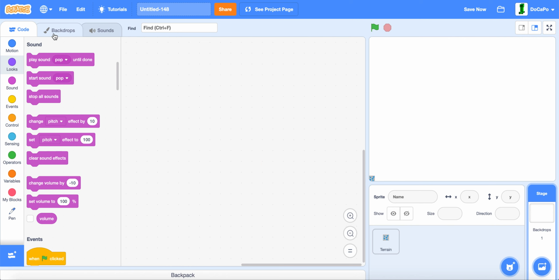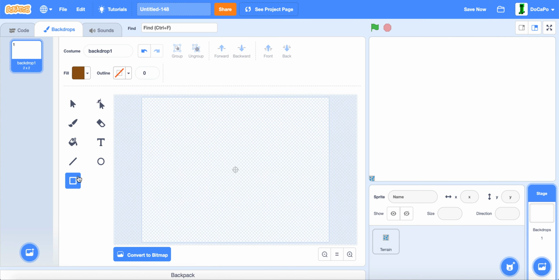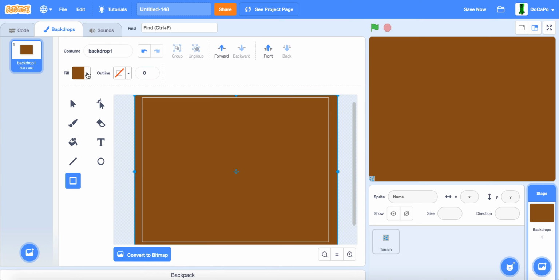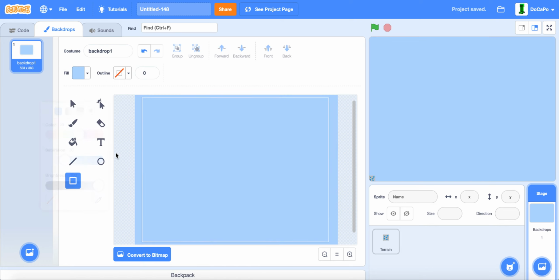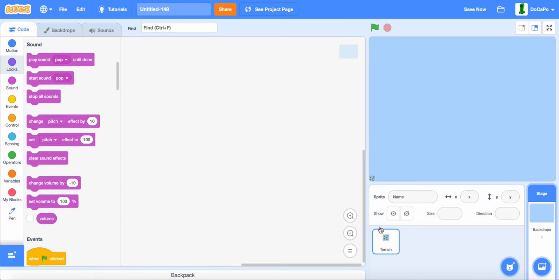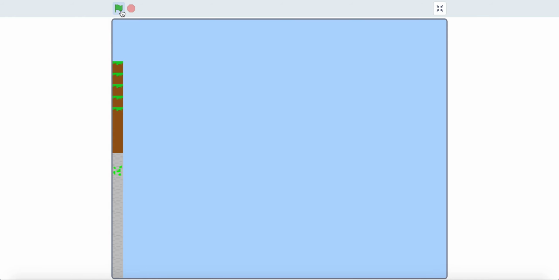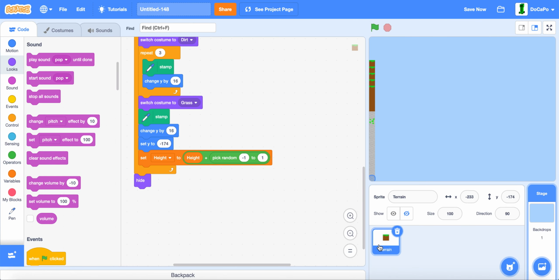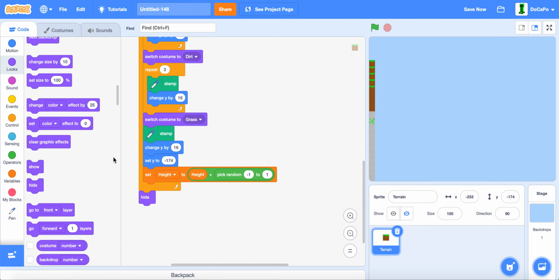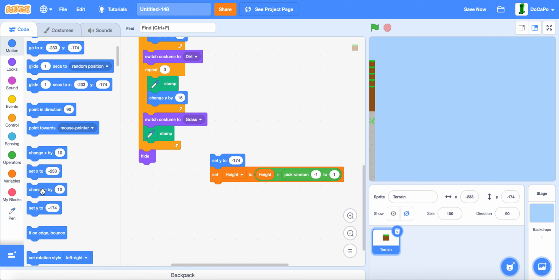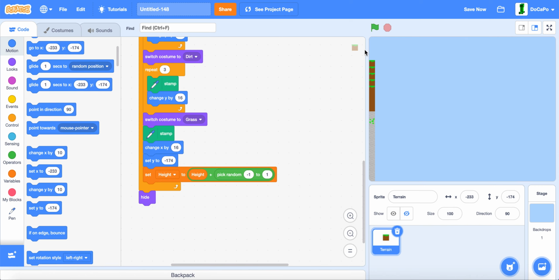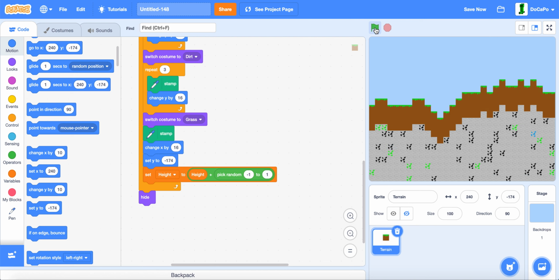And then go to the backgrounds, and you make the background color a blue color, a nice sky blue. Now, if you click the green flag, oh yeah, and also in the terrain, make sure this is a change X by 16, and then place that there. Now, as you can see, it will generate.